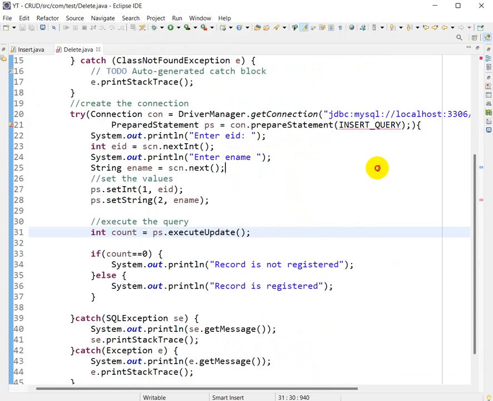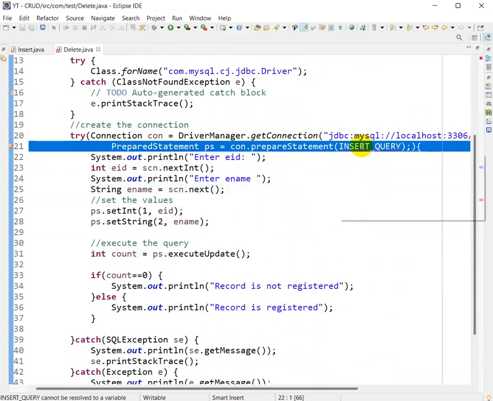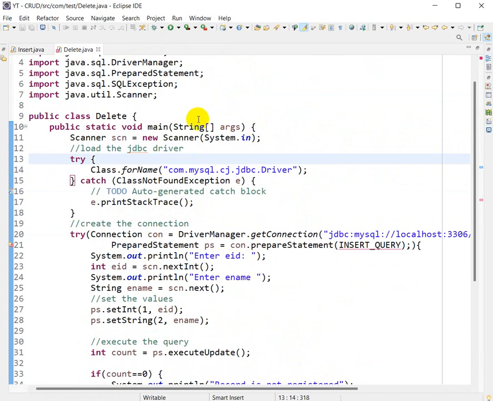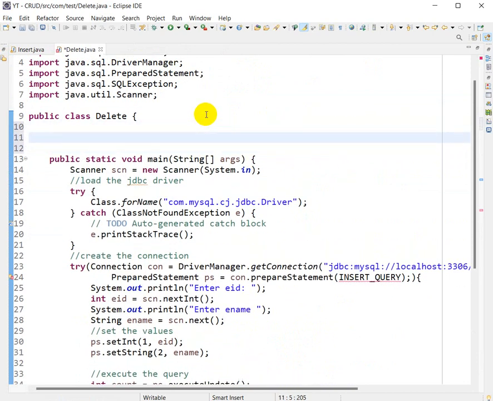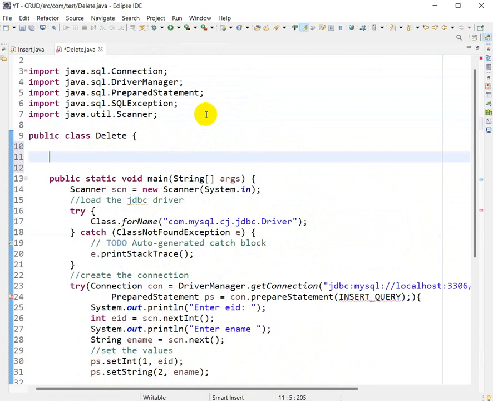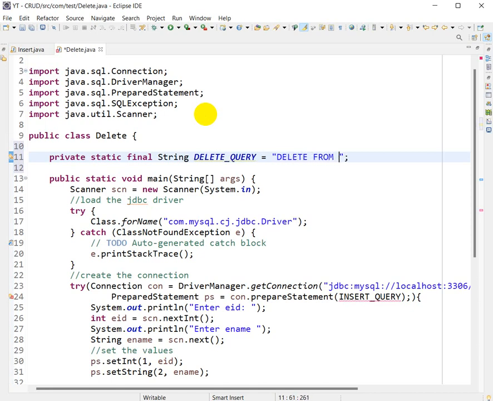All the things are the same, we just have to give a delete query. So let me create one delete query, as we are performing the delete operation. So we have to prepare the delete query: private static final String DELETE_QUERY equals, so we'll write delete from, what is the table name, emp. Delete from emp where, on the basis of employee ID we will delete the employee. So delete from emp where employee ID equals question mark.